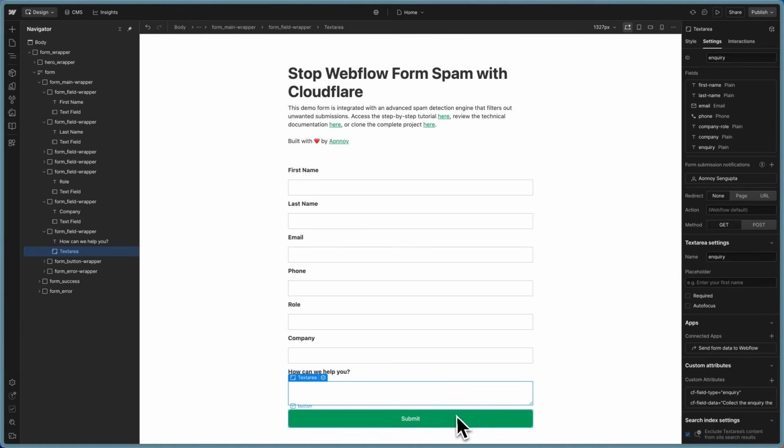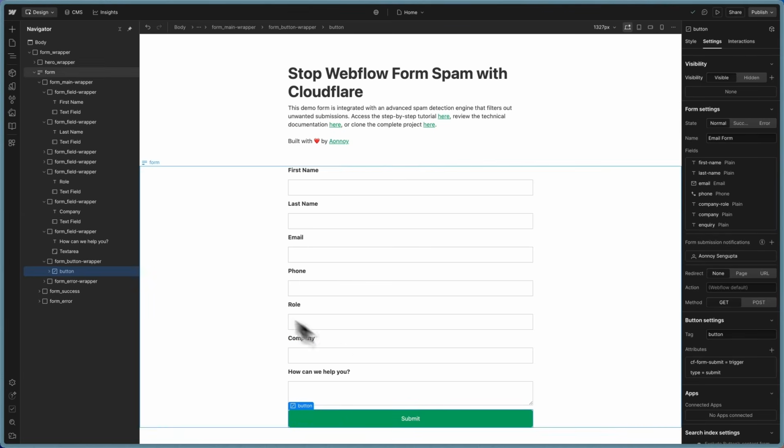Hope that makes sense. And then lastly, we have the submit button. For the actual submit button, it has to be an actual button, like I mentioned before. I'm using a custom HTML element. We're using the tag of button, and it has this attribute here, CF form submit trigger. So that tells the script that this is the submit button.